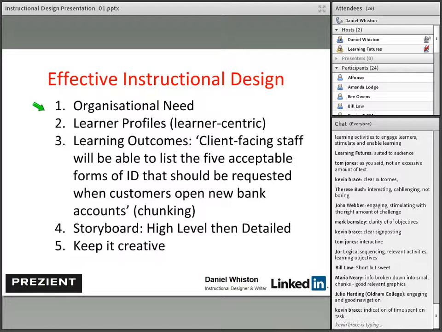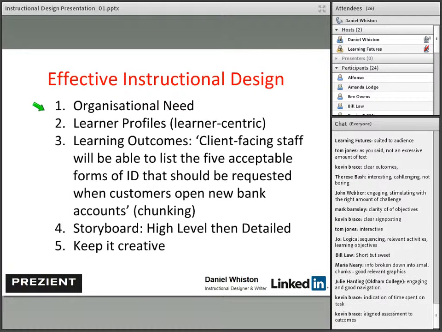I think at a high level for a project, an ID needs to think about the organisational need. Why does the organisation need to do the training? Simple questions to ask. What needs to be done differently in the real world? What do people need to do that they're not doing? What do they need to stop doing that they're doing right now? It could be academic. It might be a compliance need. There might be a legal requirement to train people in doing something. But if you don't know this, the chances are the project will fail.